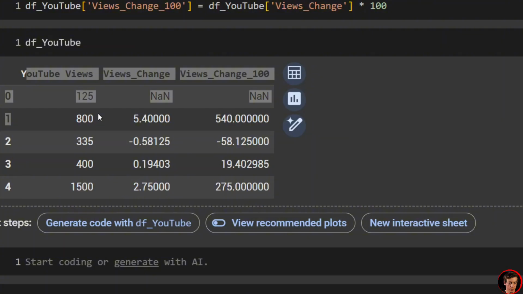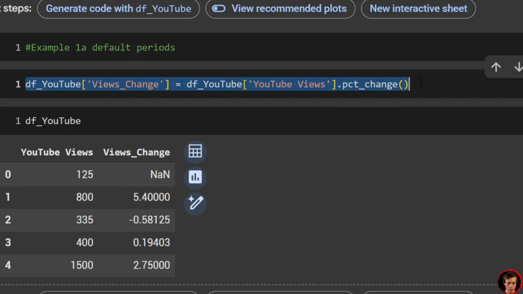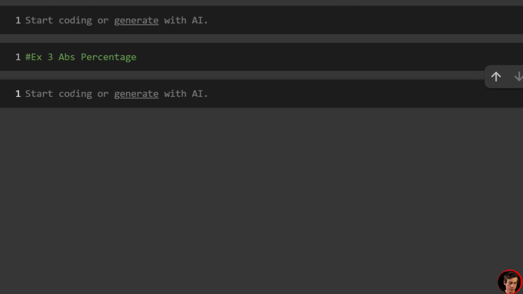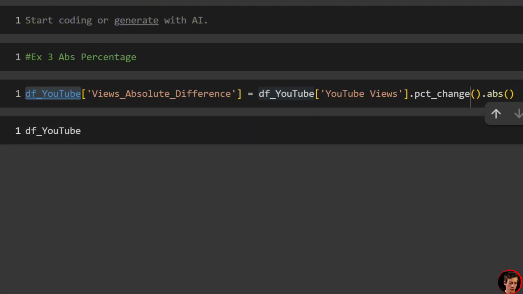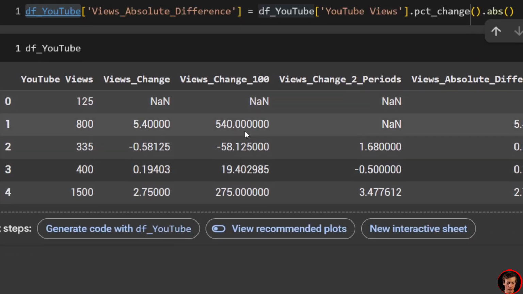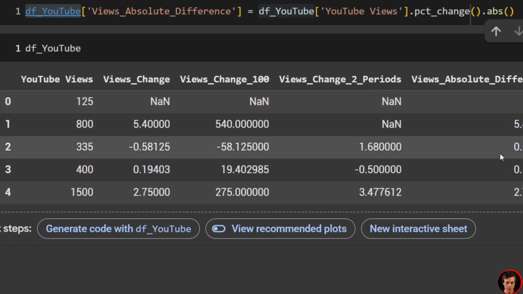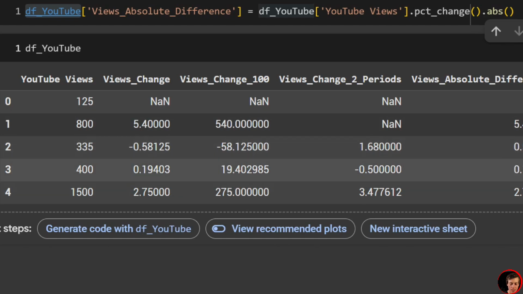So what I'm going to do is just grab our initial code over here because we're not going to skip periods now. We'll call this abs over here. Actually, for the tutorial, I'm going to keep it 1-to-1 with what I have on the article, which is views absolute difference. So again, default YouTube views percentage change, and then just add on abs at the end. This will make all our values positive. If I go over here to df YouTube, you'll see all these are positive values now. So we have 5.4, 5.4, this is 0.518, or 0.581, then these are the same as well, 0.19 and 2.75.